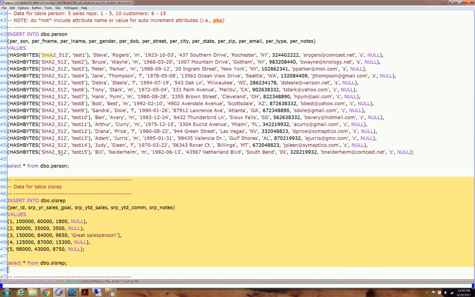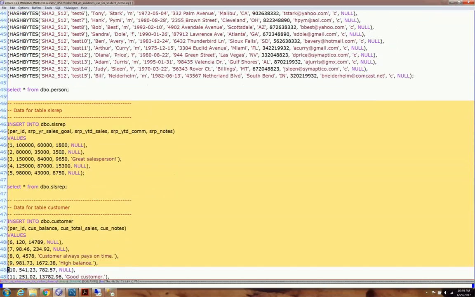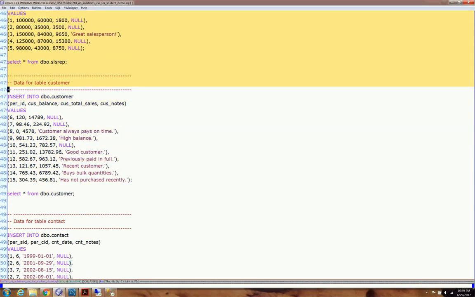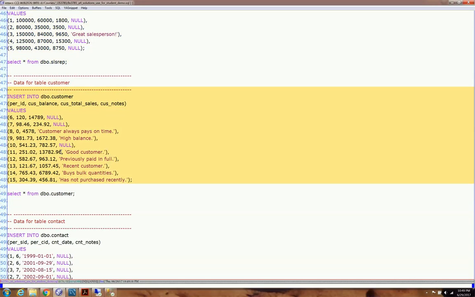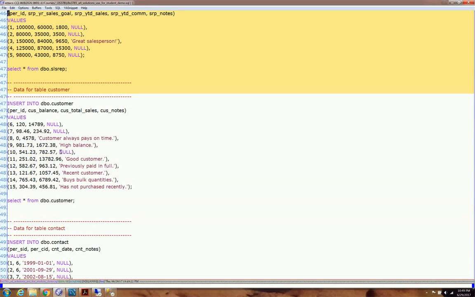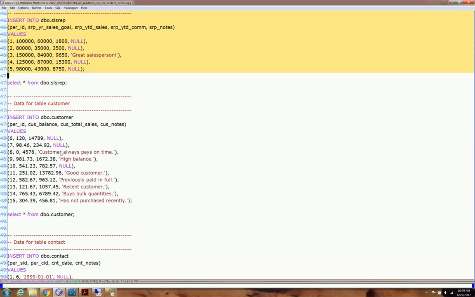Okay, so there's sales rep. Let's go next to the next table here, and that is customer. So I'll pause on customer. Notice I'm doing the same thing here, doing DBO and customer. And you could see them both right there. There's sales rep and customer. And then I do a select all just to make sure the data is in there. You could pause it.